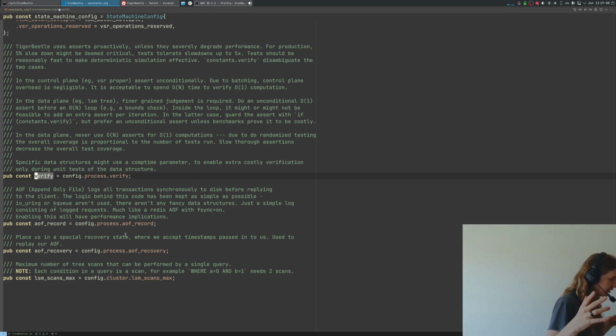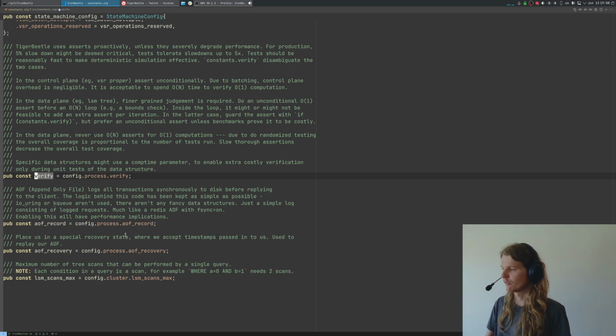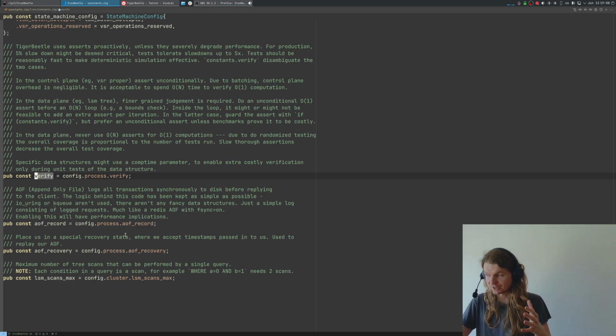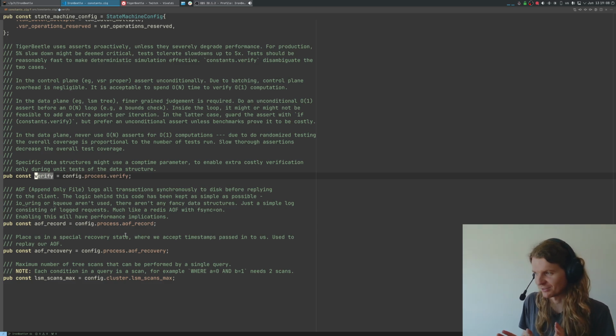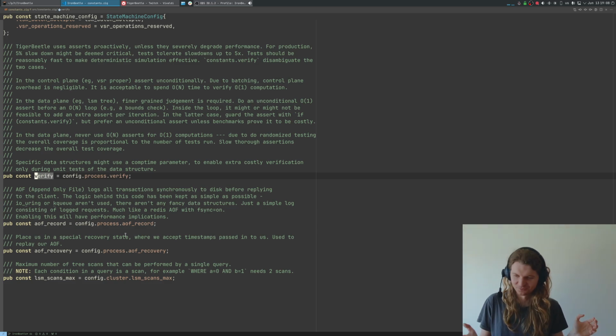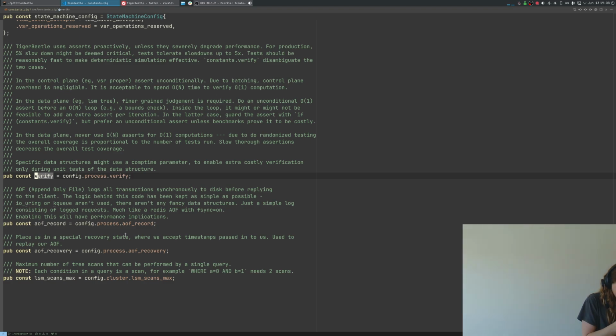In TigerBeetle, this distinction is embodied in this idea of batching. A batch contains 8,000 transfers. Everything which processes transfers themselves is the data plane. Everything that processes the entire batch as a whole, as one thing, is the control plane. This is a very long-winded answer to the question, but the question was really excellent, so sorry, not sorry about that. That gets us back to this assertion.